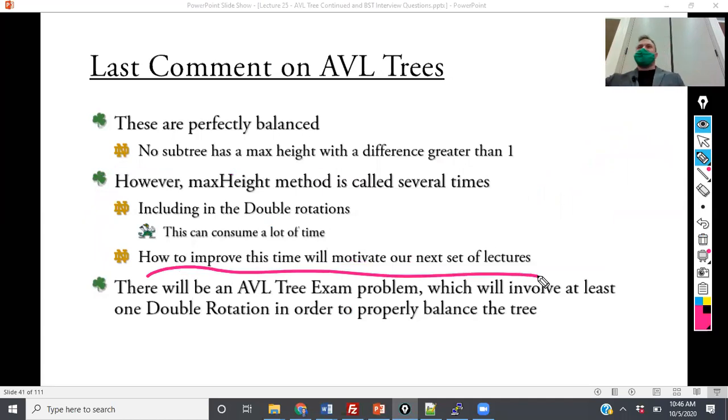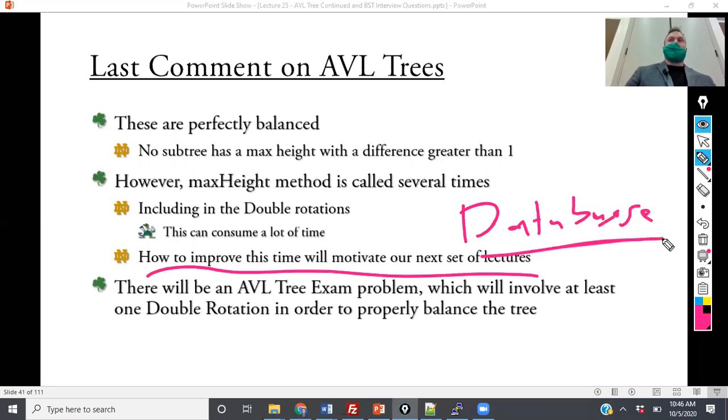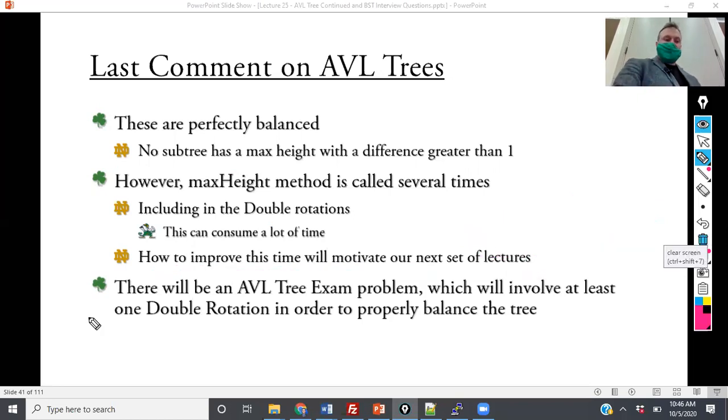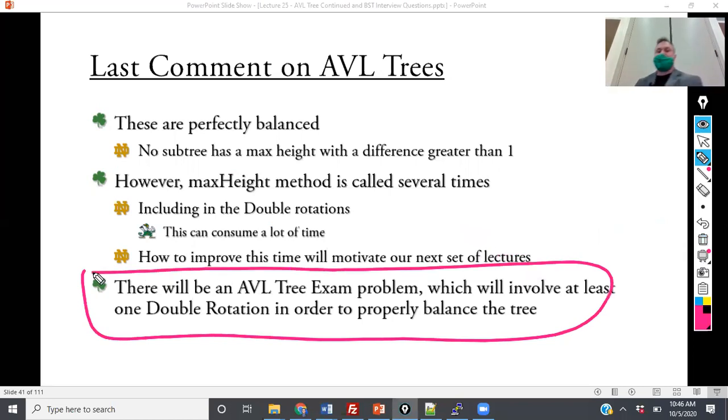So you're going to do a lot of initial writes, and then you just do a lot of reads later. So things like databases. So databases are good for this. Although we're going to be learning about B trees next week, which are also prominently used in databases. And as I mentioned a little earlier, there'll be an AVL tree exam problem, in which there'll be at least one double rotation.